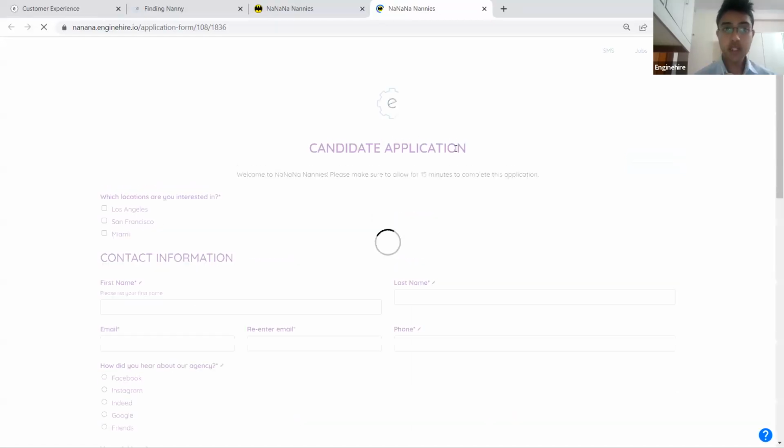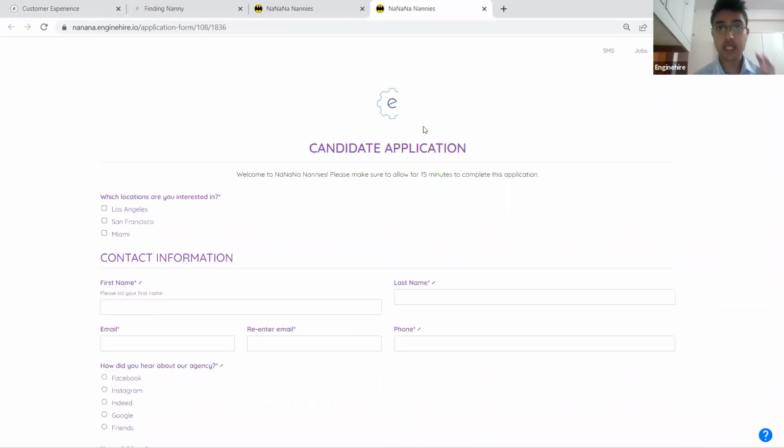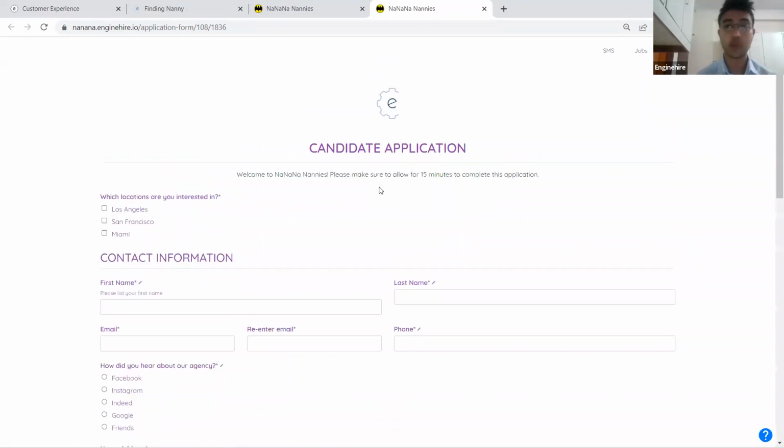When it comes to the application forms, there are two ways to look at it. When you're logged in as an administrator, you will be seeing your application form in the admin view. In the admin view, you may experience things a little differently from what an actual candidate or client might see when they come to visit your website. And there are advantages to both.